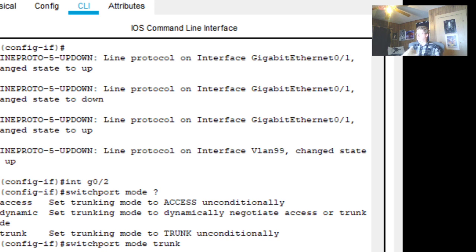Next up on switch 1, we're going to get the interface range configured for native VLAN 999 rather than 99, just so it's not default.